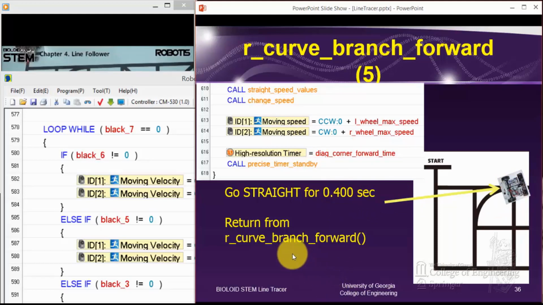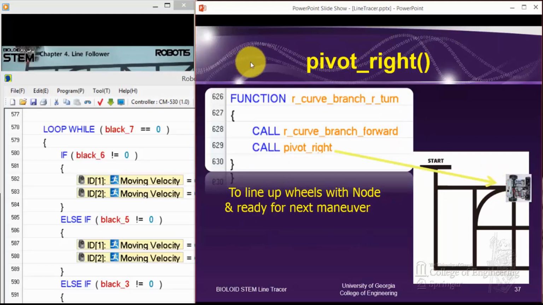At that time, it finishes the curve branch forward, it returns from that curve, and the bot is essentially roughly in this situation now. So you can see the next thing to do is it needs to pivot to the right a little bit to straighten itself up. That's why I just pivot right to line up, and the wheels will be lined up with this part, and it's ready for the next maneuver.